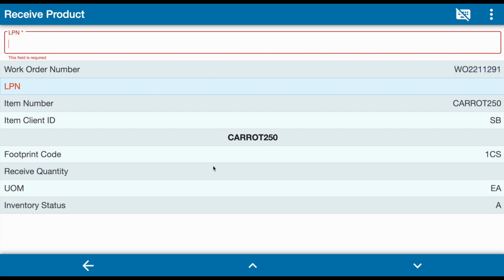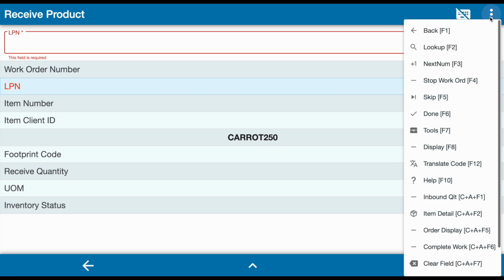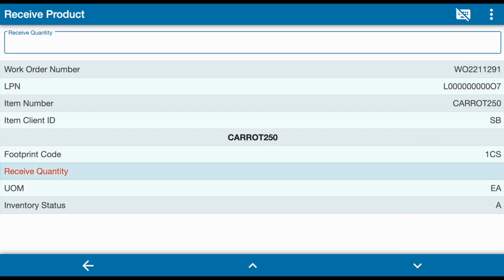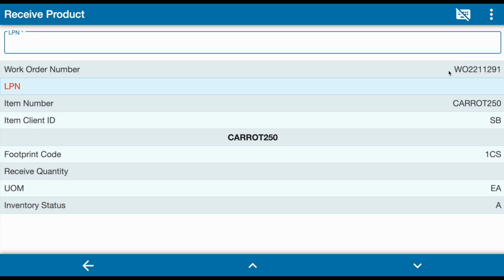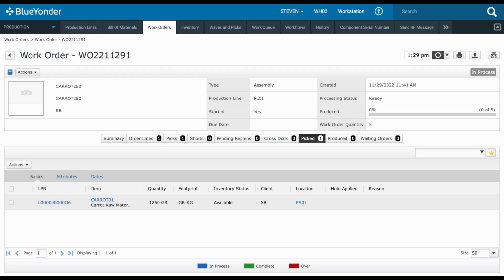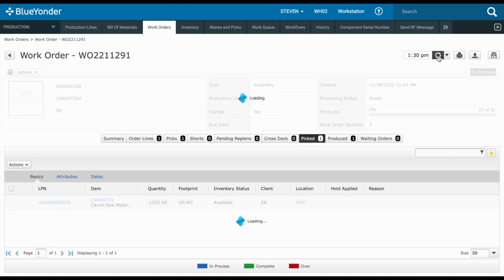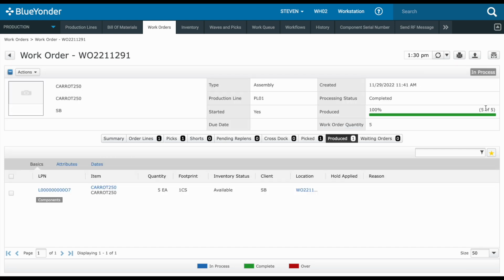So you want to produce, and now it asks you to enter the LPN of your finished goods, which is already in packs of 250 gram per pack. You can paste the barcode and scan, and then you say how many you produced. You produced exactly 5. Quantity, done. So now it's already produced. It's just like a receipt. If you refresh here, now it's exactly 100% produced, and it's 5.